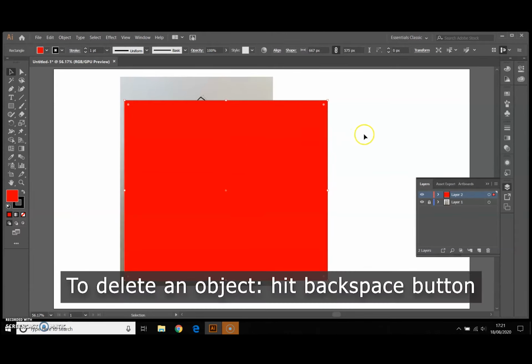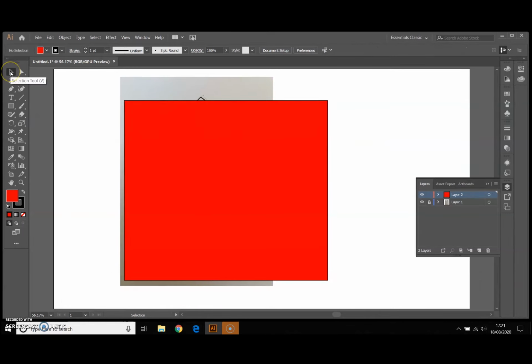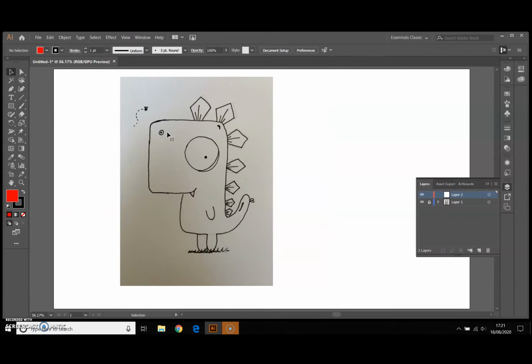If for some reason it's not selected, you can click your selection tool or press V, click on the objects that you want to remove, and just click backspace. Okay, so I've got my drawing layer locked and my front layer there ready to go.